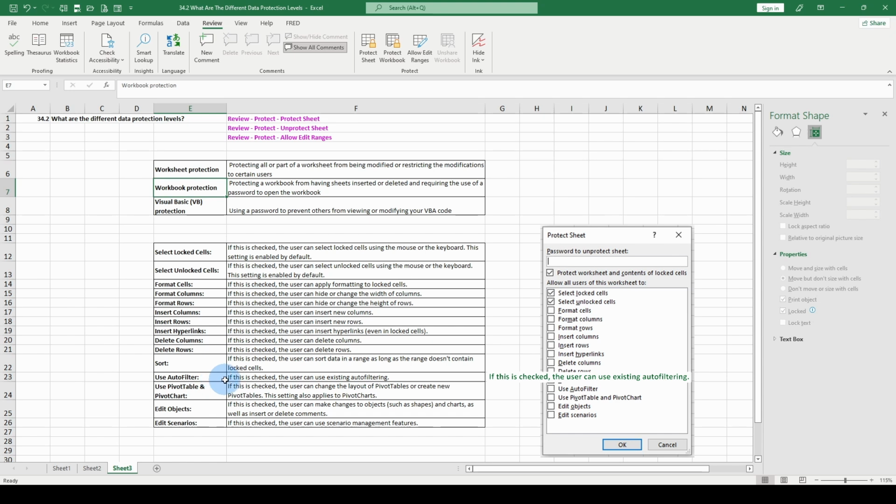Sort. The user can sort data in ranges as long as the data doesn't contain locked cells. Use autofilter. The user can use existing autofiltering. Pivot tables and pivot charts. The user can change the layout of pivot tables or create new pivot tables. This setting also applies to pivot charts. Edit objects. The user can change objects such as shapes and charts, as well as insert or delete comments. Edit scenarios. The user can use scenario management features. To reverse this, go to Review, Unprotect Sheet.